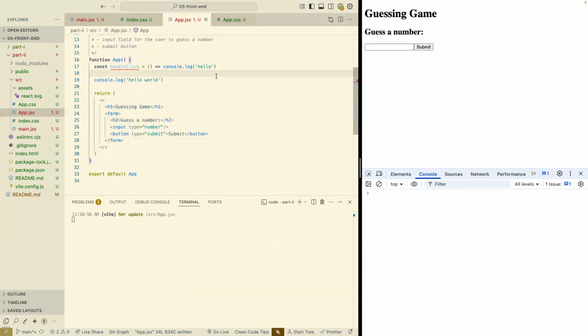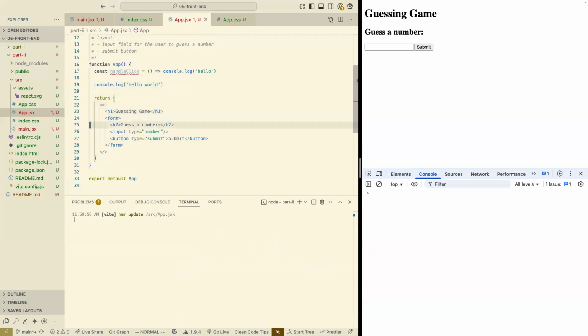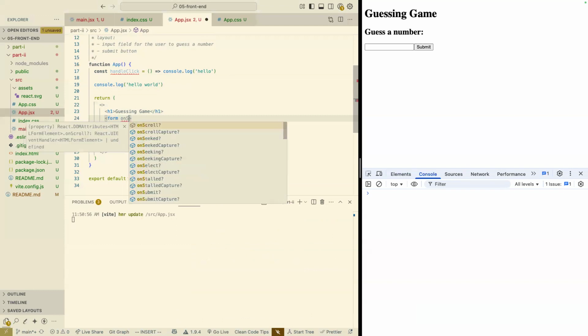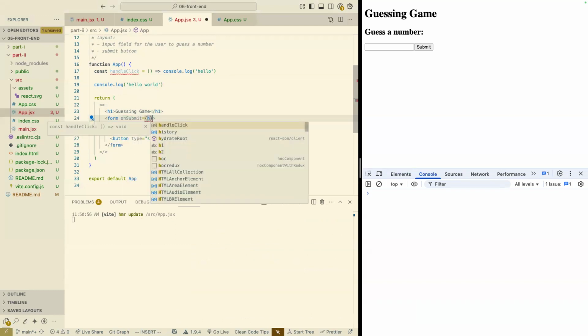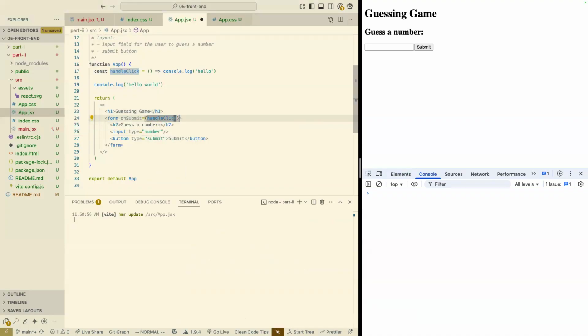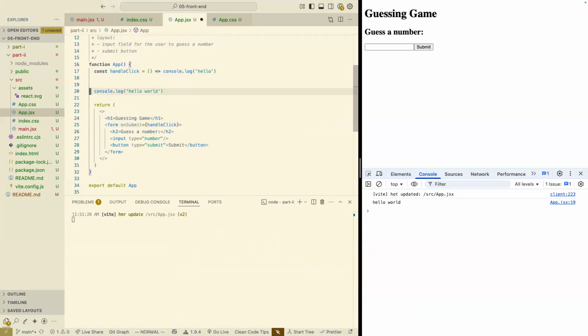I need a little more work here. I've got this handle click button. So let's say when the user submits the form, I want to call handle click. I'm going to need to do a little work here. In fact, I might need to grab the event that's generated and pass that in because we're eventually going to need to grab the actual number that was guessed.